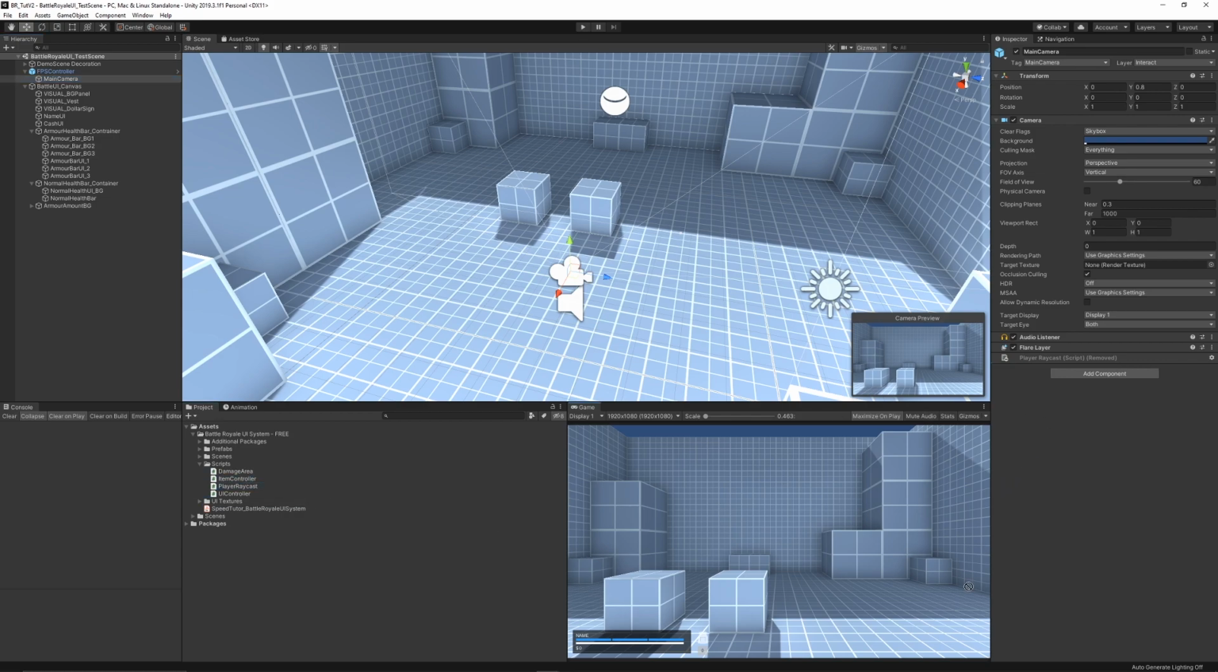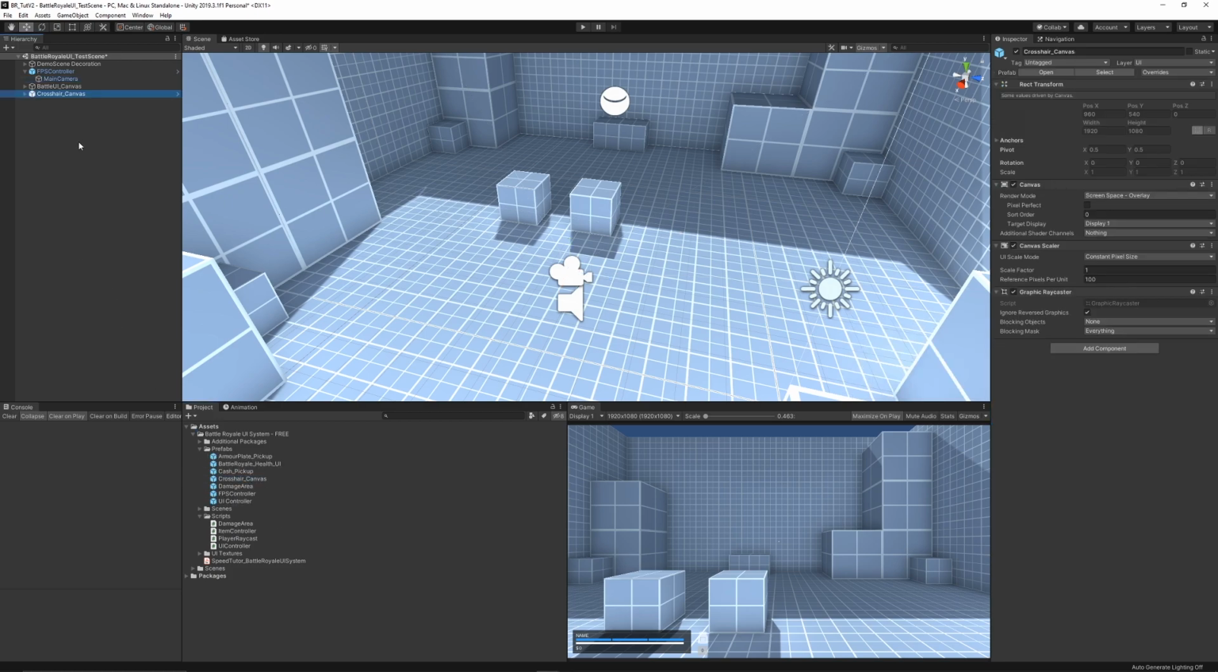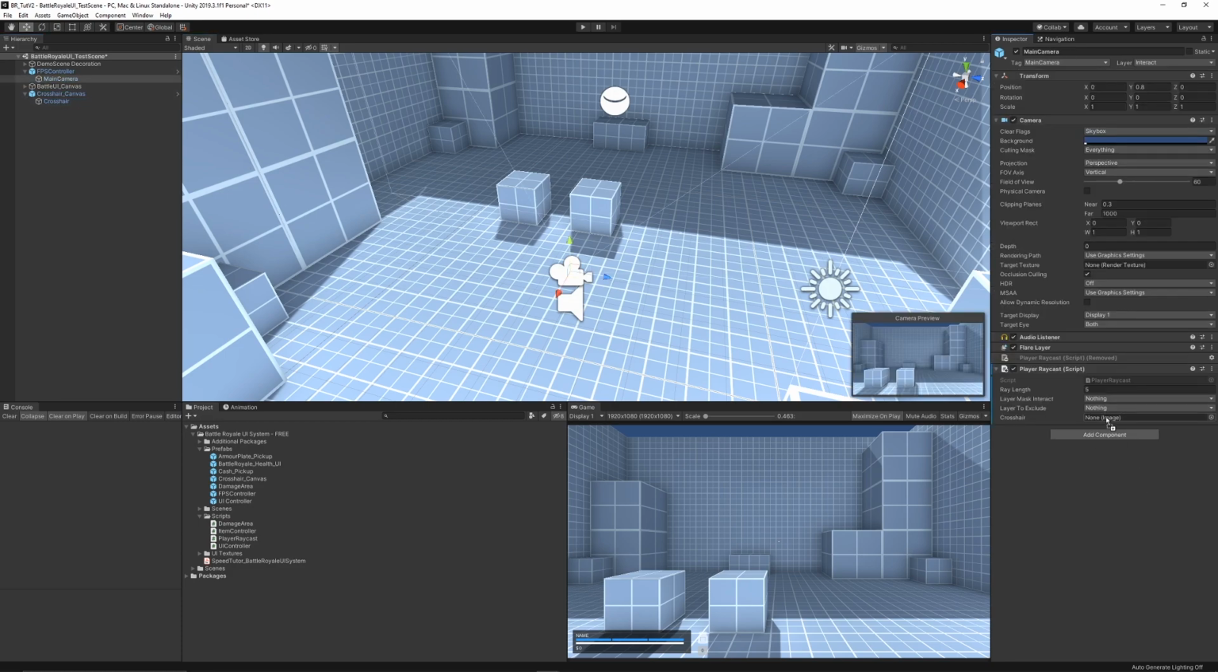You can set player raycast here. You can set the crosshair. In my case, you could have created a crosshair item, but I'll just add it from my prefabs. All it is is a canvas with a crosshair image on it that's really small. So you can just add your crosshair.